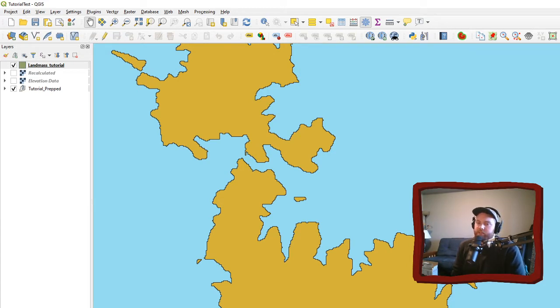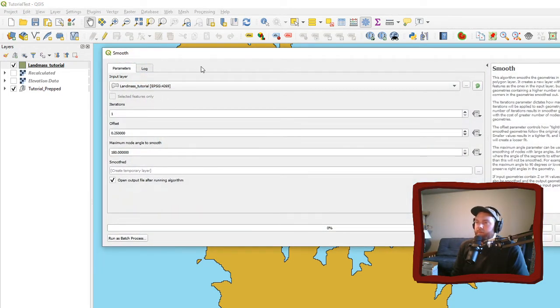So in the processing tools now, I'm going to search for smooth polygon, or smooth. We're going to use this vector geometry smooth, and here pops up some parameters that we can put in.